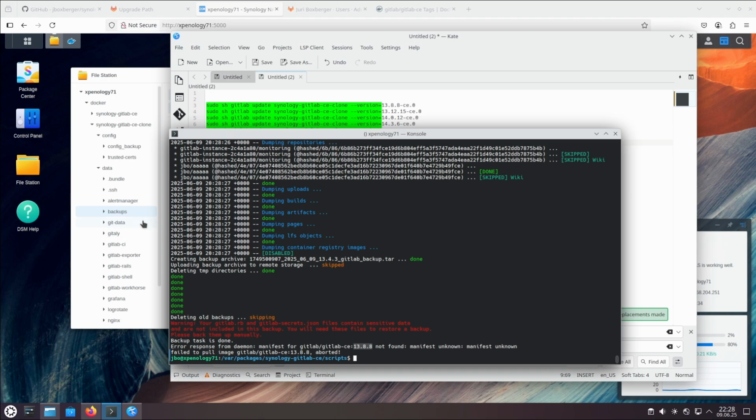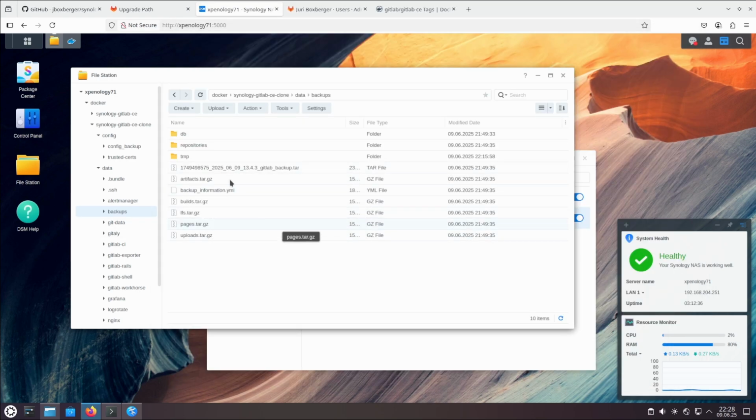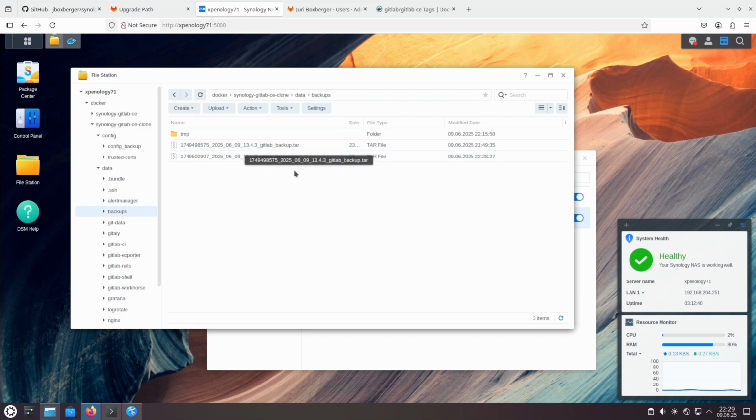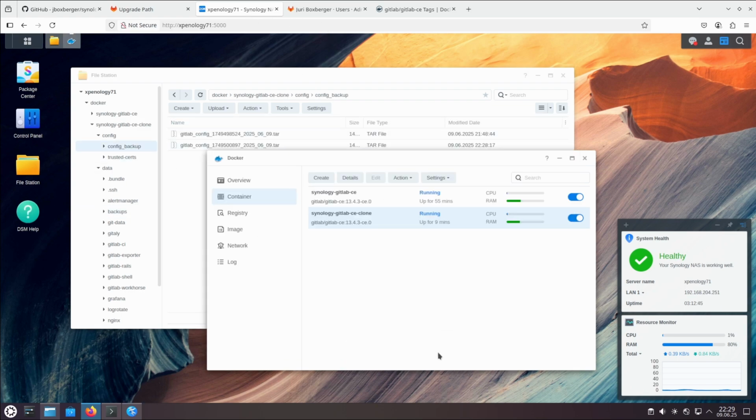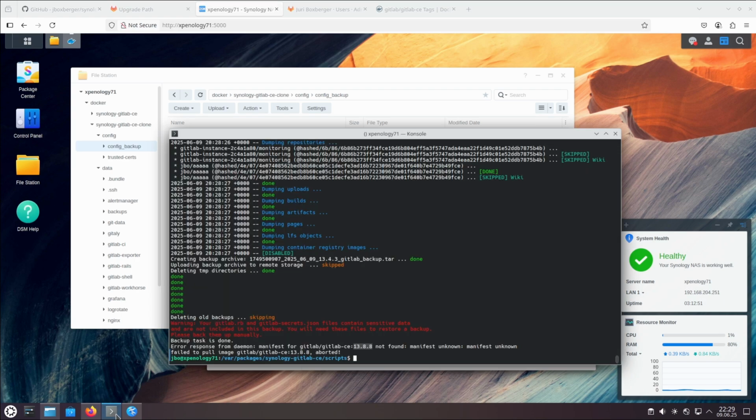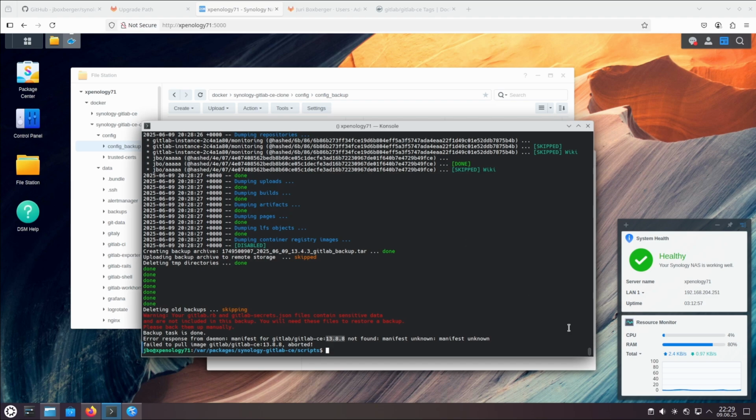So basically, we have done the backup successfully. What's good so far? Here are our backups. But the replacement of the container hasn't worked because the pull hasn't worked, so we do not have to stop the container and replace it with nothing. So basically, nothing happens here.